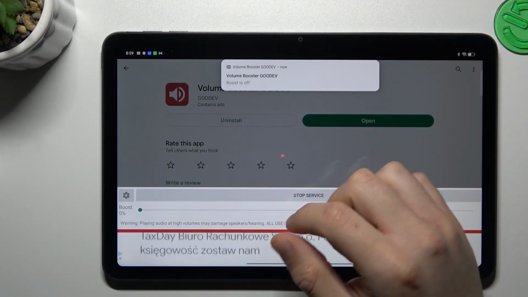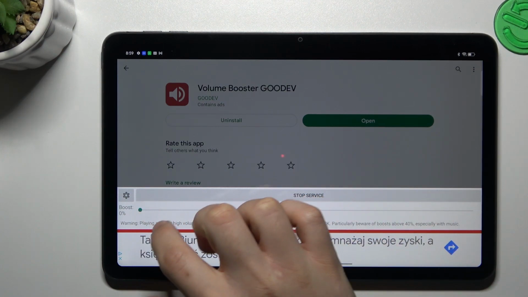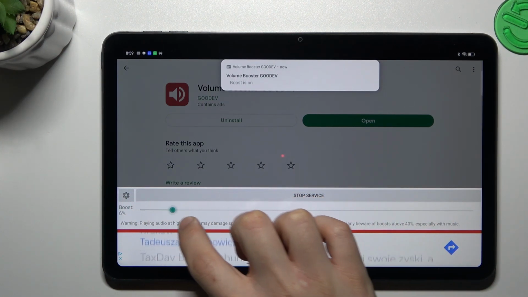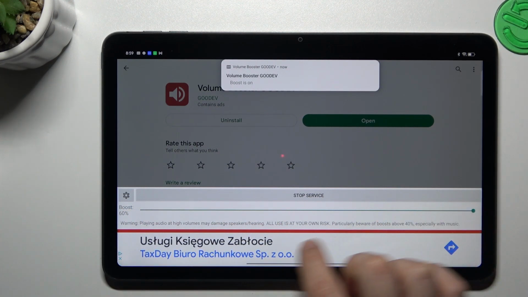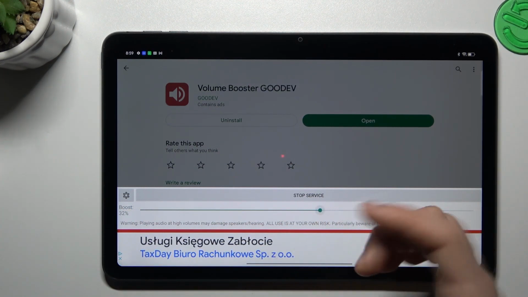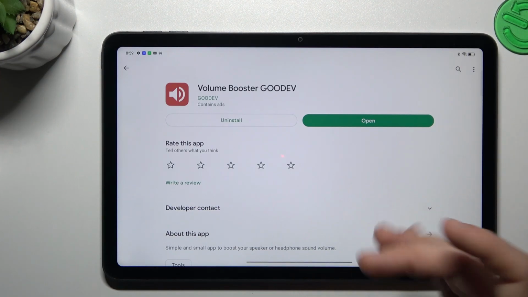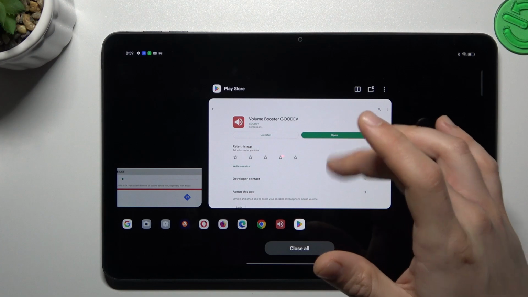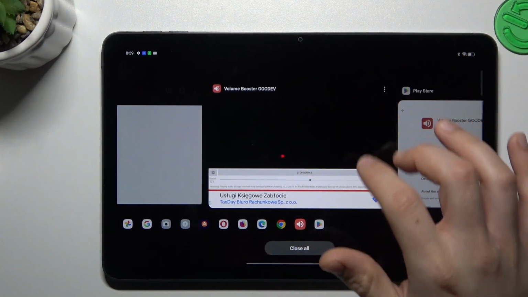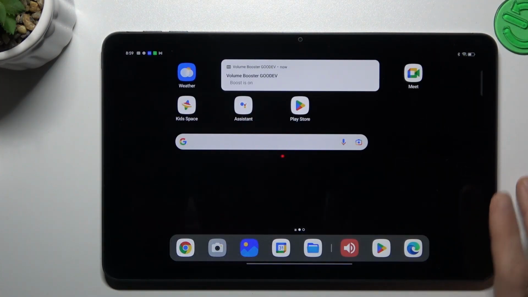Now the tool is active, and if you want to boost your volume power, just slide it to the right. You can see the 60% is max, so set it as you need, and just tap on the screen, and the tool is still active in the background. If you want to disable it, open the background apps and kill it here, or just open it, click stop service and OK. And that's it.